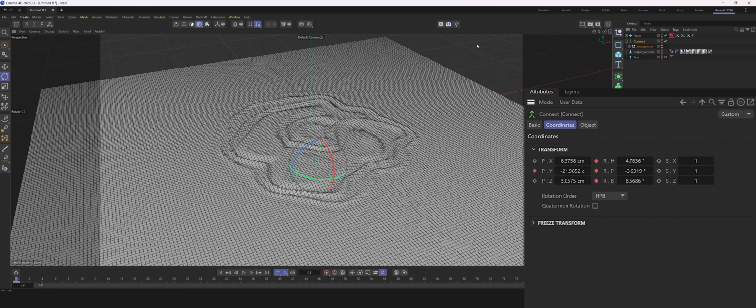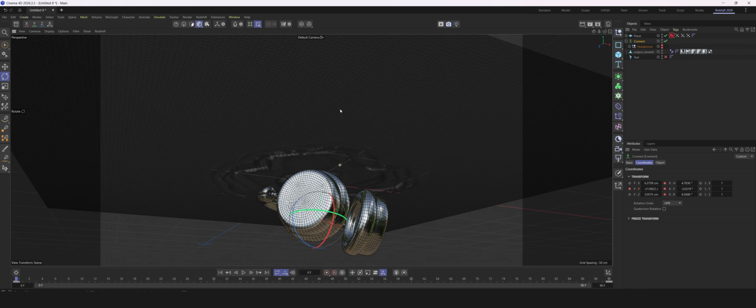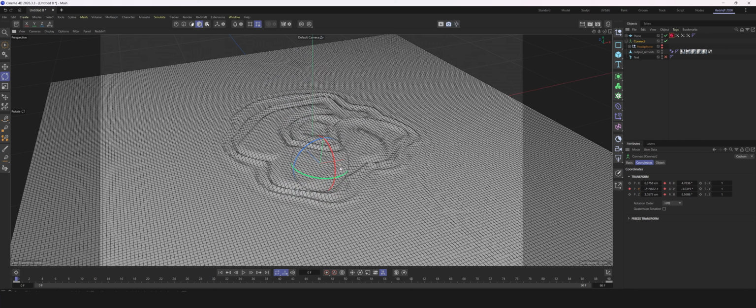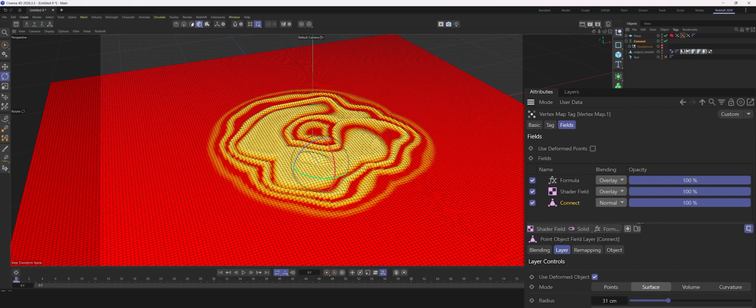Something like that. And right now, even though it's below the surface, we're still getting this issue of seeing all the ripples over here, and we don't want that. We want it to only really form once it reveals. And so we can do that with our connect object over here by just animating the radius.